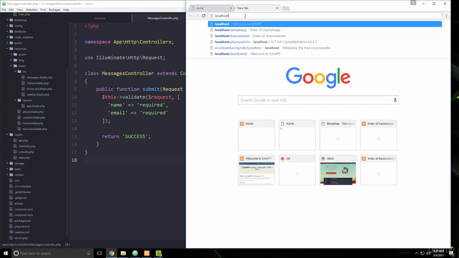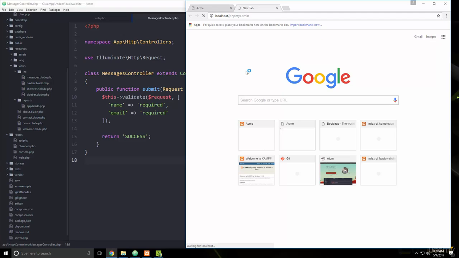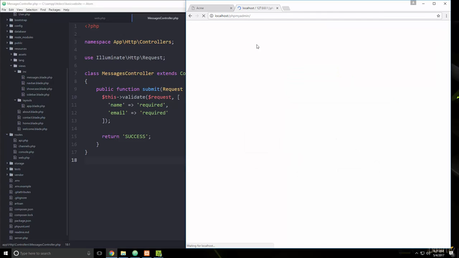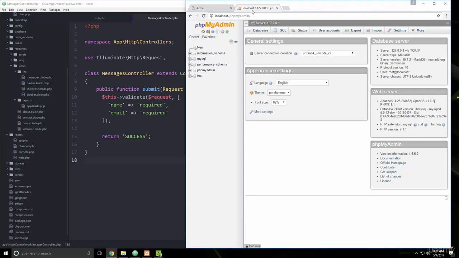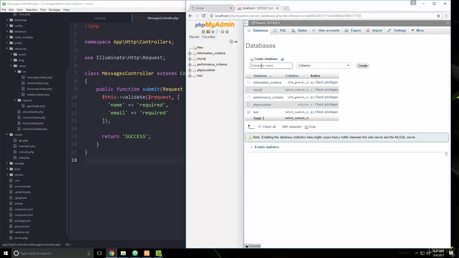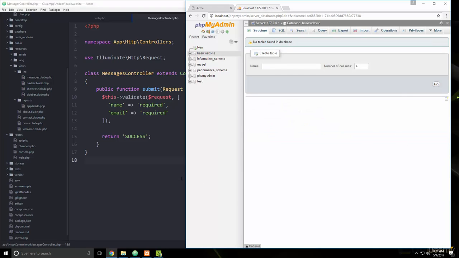So let's go to localhost/phpMyAdmin, and if you're using XAMPP you should automatically have this. If you are not, then go ahead and install it and get it set up. Or I mean, you don't have to use this. You could use the command line if you know what you're doing. So let's go to databases and let's create a new one. We'll call this basic website create, and that's pretty much all we need to do here.